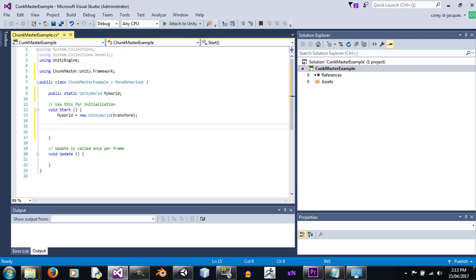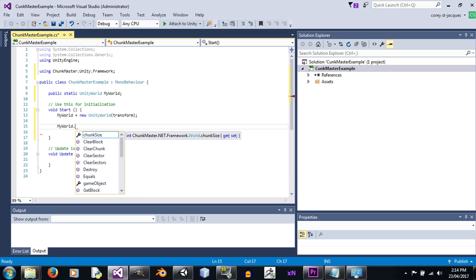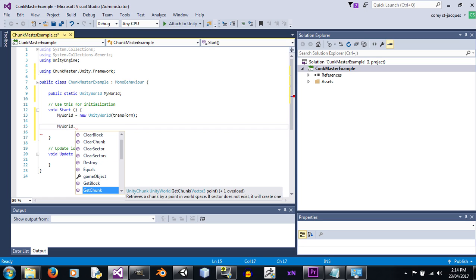But how could this be? How does it work? How can we place a block in the world? Yes, we have an infinite world, but how can we place a block? Well, it's actually quite simple. All you need to do is take your world object, and using the dot operator, it will show you many, many, many methods that you can use to edit your world. ClearBlock, ClearChunk, ClearSector, ClearSectors, GetBlock, GetChunk, GetSector, and so on and so forth.